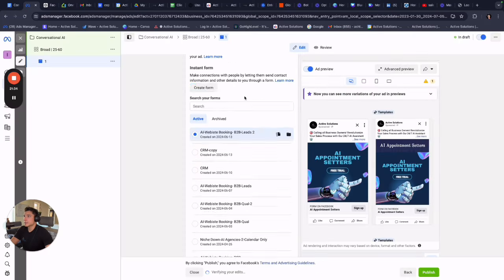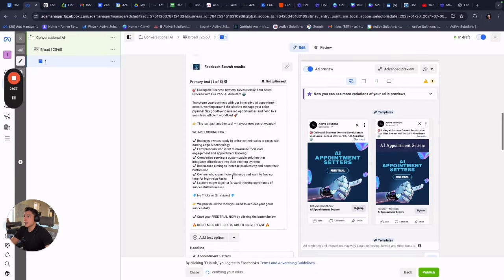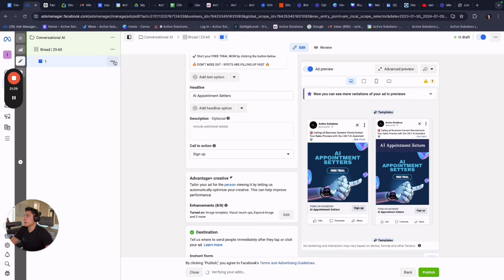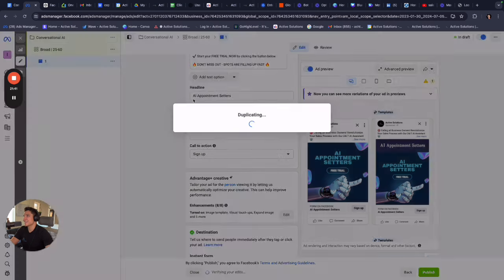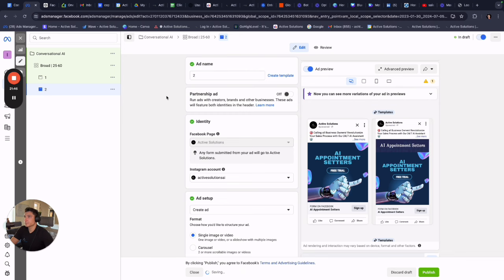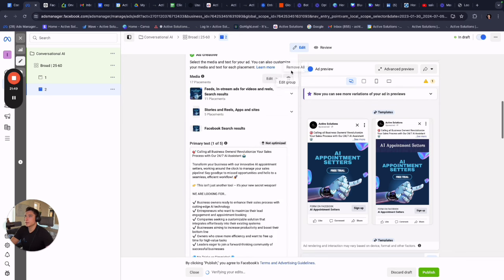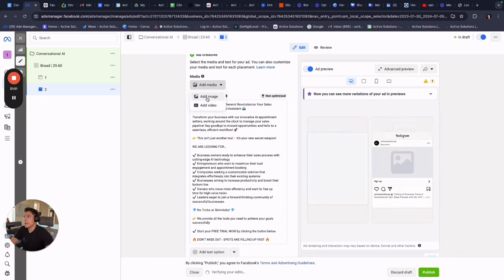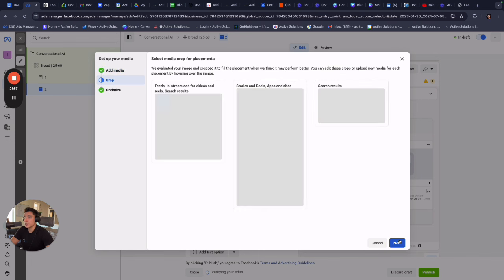Perfect. Cool. Now we have this made. So we have the ad copy, the headline, and we have the form created. Now what we're going to do is duplicate this because we like to test. We want to see what is going to work best. So this is going to be number 2. And we're going to only change the image. The ad creative is what we are going to change and test.